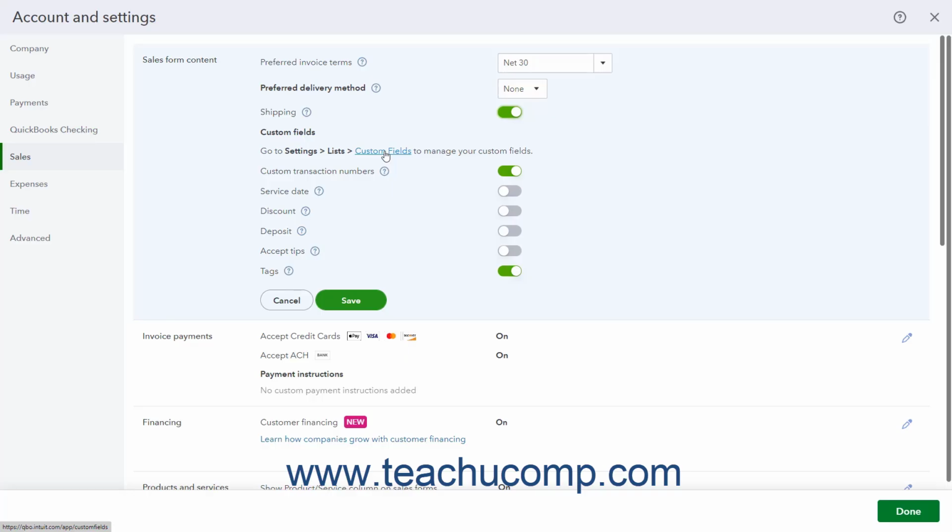To allow custom transaction numbers in sales forms, like invoice numbers, ensure the Custom Transaction Numbers toggle switch is set to the On position. If switched to the Off position, QuickBooks automatically assigns invoice numbers instead. To enable service dates in sales forms, which show when a service was performed separately from the invoice date, switch the Service Date toggle switch to the On position.